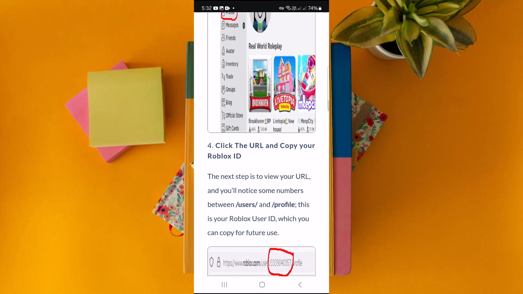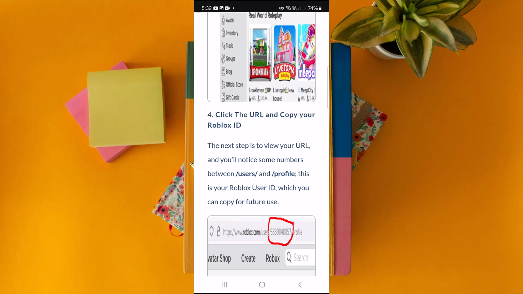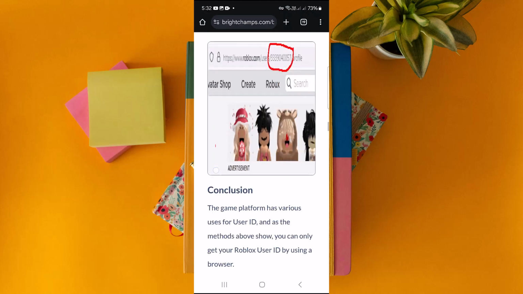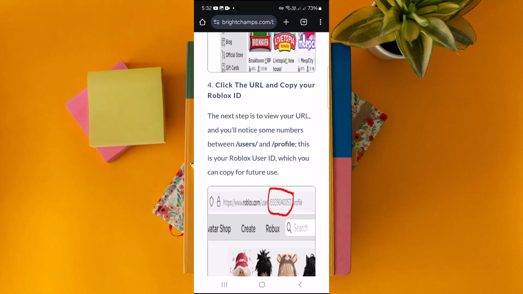And the next step is to view your URL, and you'll notice some numbers between /user/ and /profile. This is your Roblox user ID, which you can copy for future use. So yeah, this is how you can get your Roblox user ID on mobile.